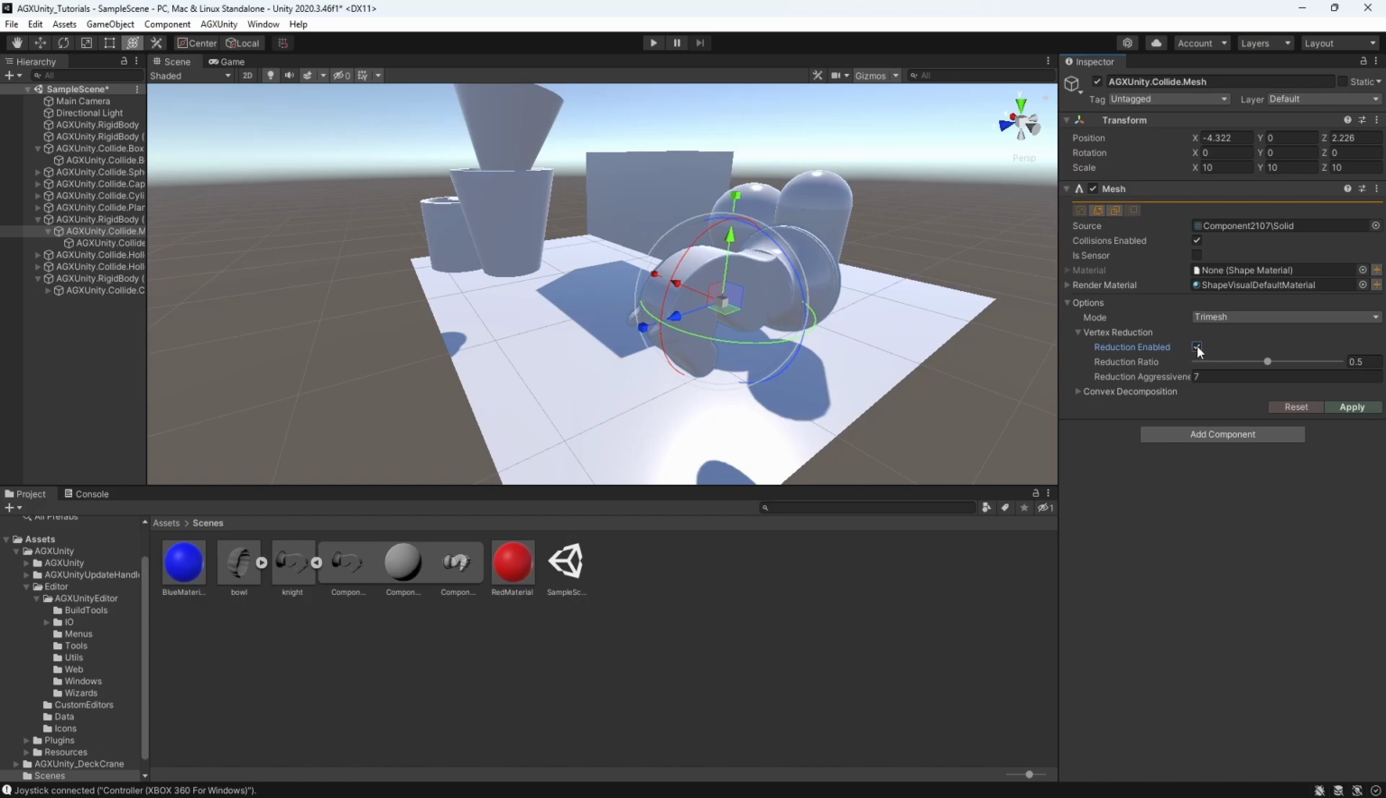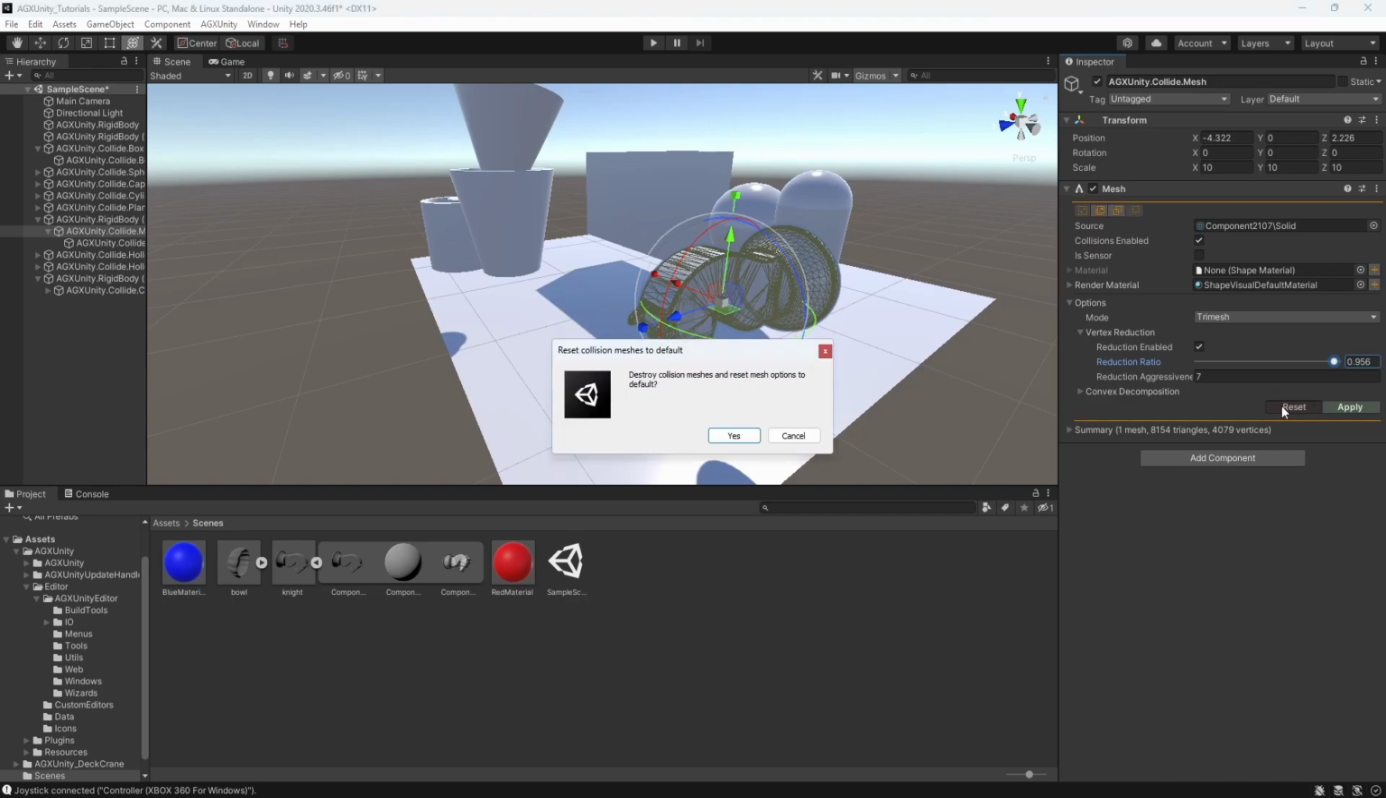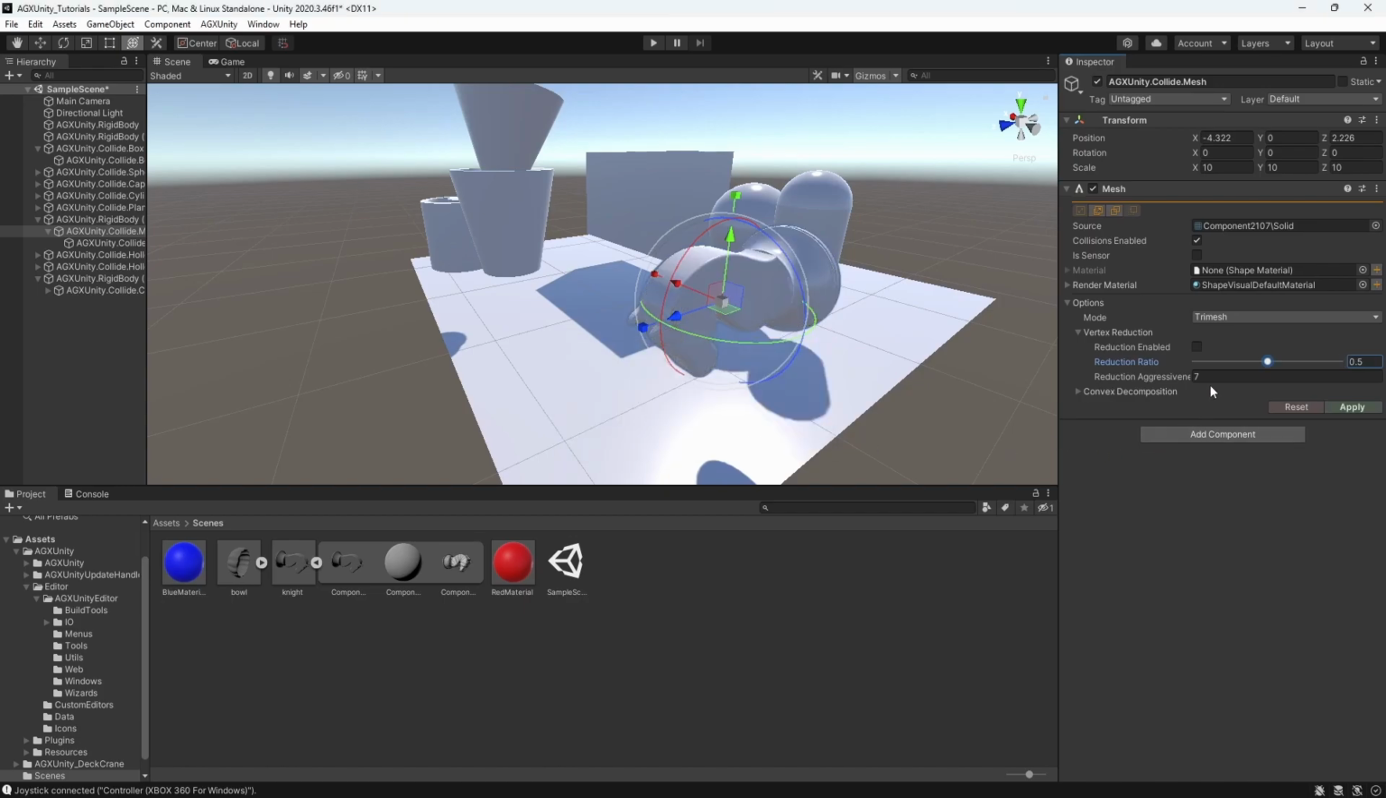So by doing that, we can enable reduction, we can press the button apply, and we can do a more aggressive mesh reduction if we want to have fewer triangles. Fewer triangles means, in most cases, better performance when it's being used together with a triangle mesh. So we can undo all of that.